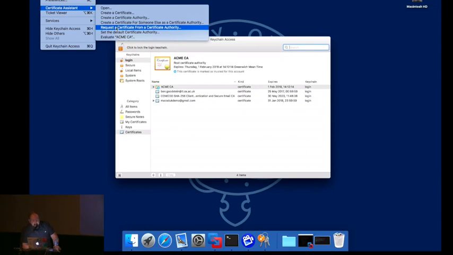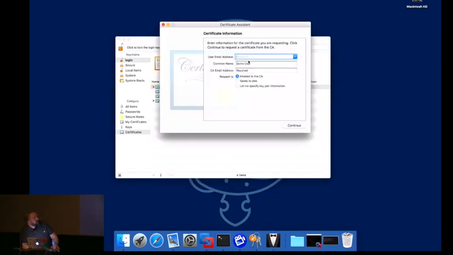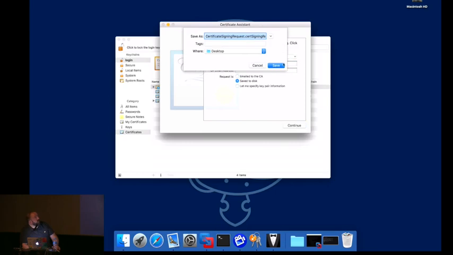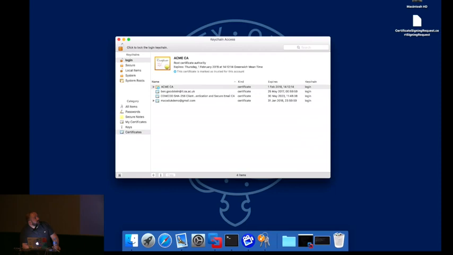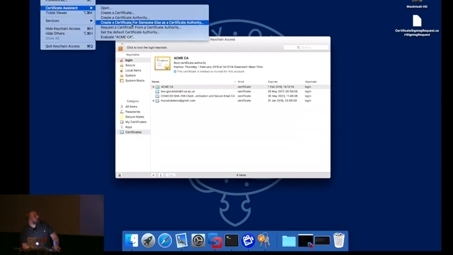So I can do that again in Keychain Access, as Marko showed you before. And I am requesting a certificate from a certificate authority. And this is going to create a CSR, so a certificate signing request. And this is just for me personally, rather than a web server. Okay, I don't need to show in Finder because it's there. And now I am going to sign that CSR, because conveniently, I am also the CA.